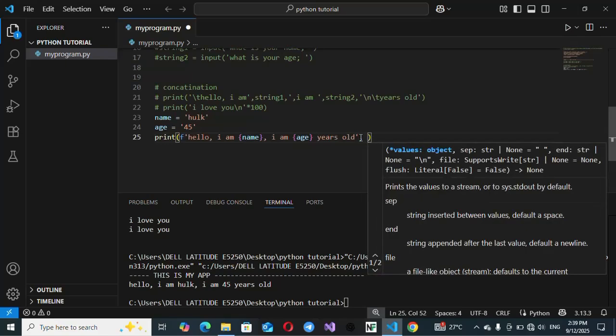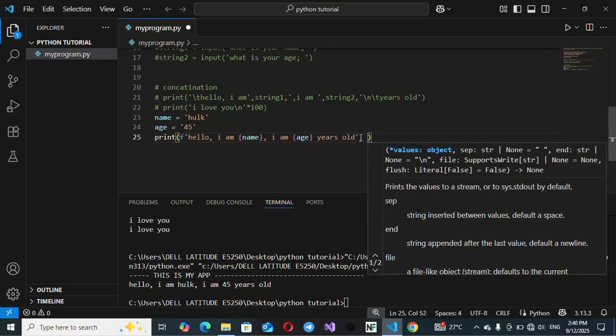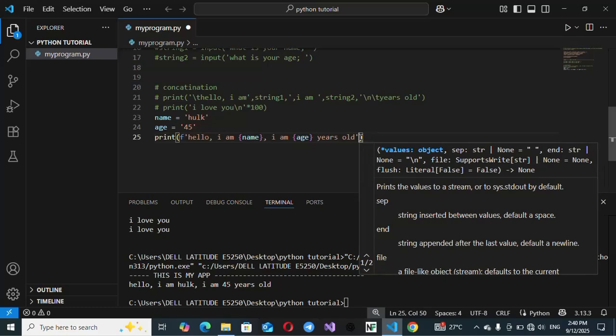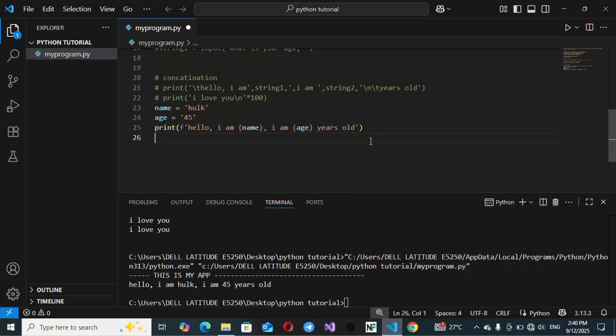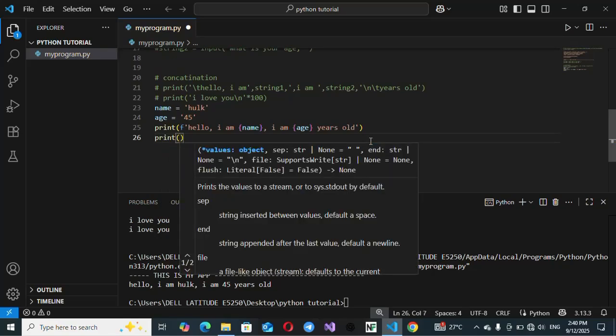Or you can just come over here and then you add your variables. That's how f strings actually work. So f strings are actually a formatted string. I actually use the format keyword.